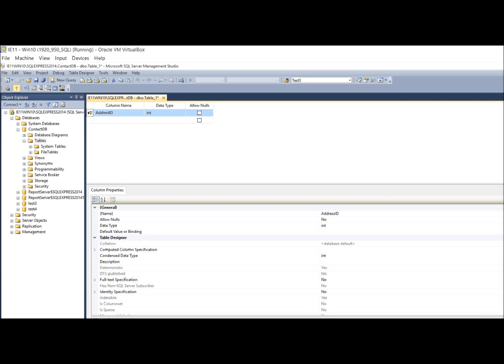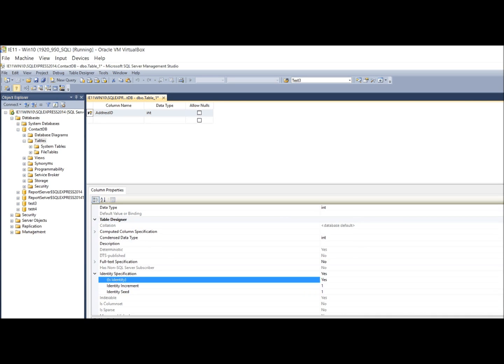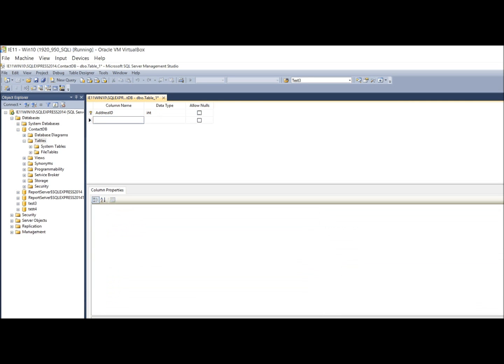What we need to do is go down to where it says identity specification. And we want to change that identity specification, or is identity, to yes. What that tells us is that it's going to handle the adding of the identities all by itself. 1, 2, 3, 4, 5. So each one is unique, just like your address for your home is unique compared to other homes.